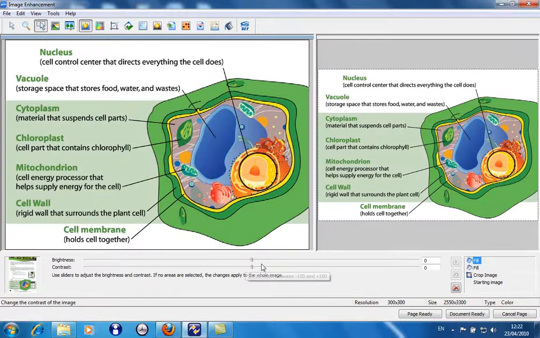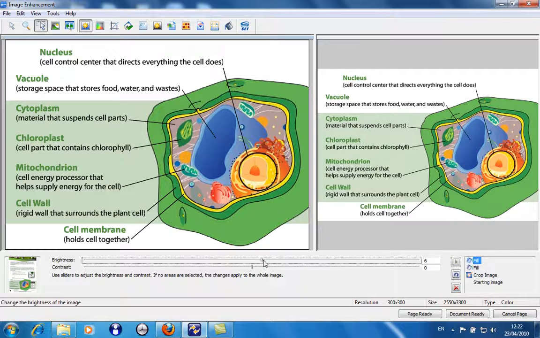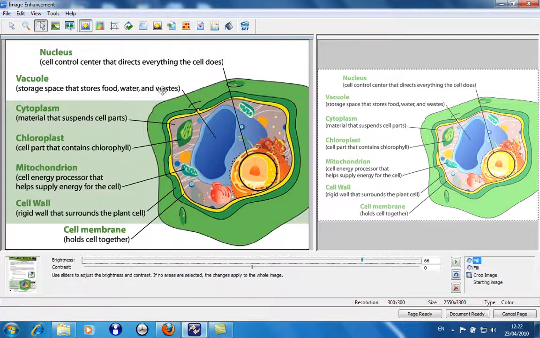This has opened up another little section at the bottom here with two slider bars. Now the only way you're really going to get to grips with what these controls do is to have a little practice. I've had a practice before and I know that if I extend the brightness here, I can actually get rid of that background colour. So it's just made everything that much lighter and that background colour has actually disappeared.